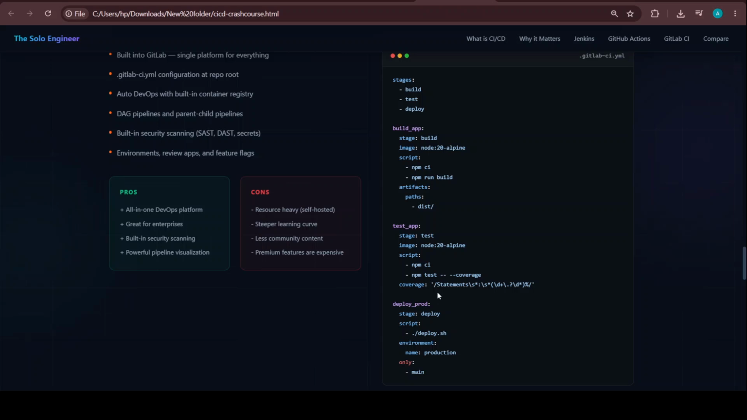That's one line. One line gives you static application security testing, vulnerability scanning built in on GitHub Actions. That's a third party action and 20 lines of config.